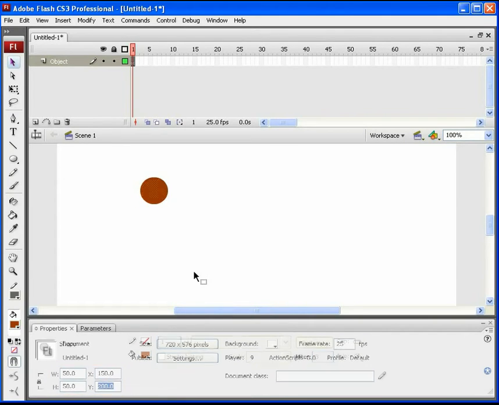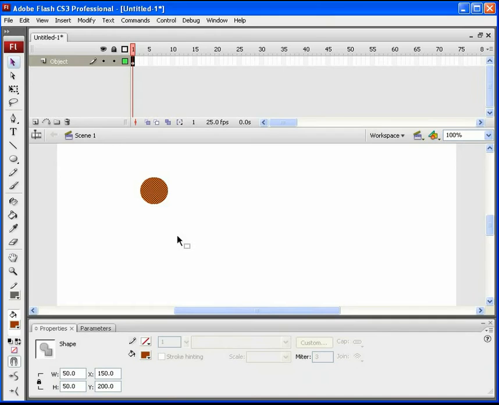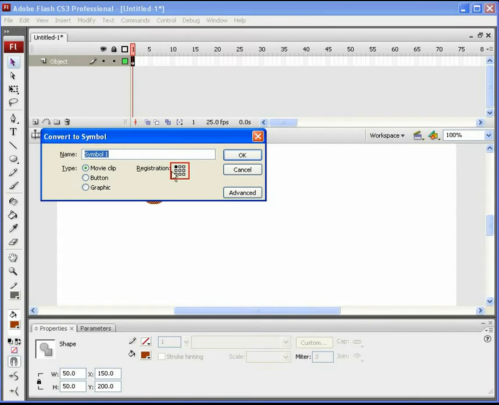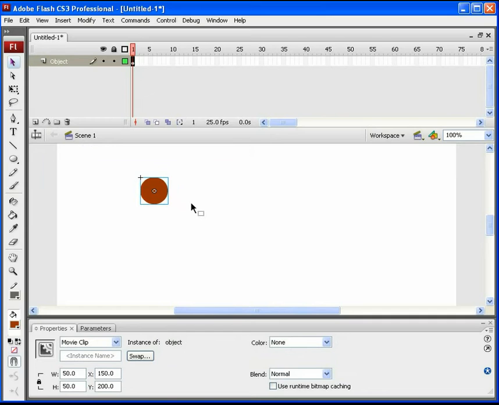Now convert this object into a movie clip. Check its registration point is on the top left corner. Name it Object. Select the object and provide an instance name to it, object_MC.